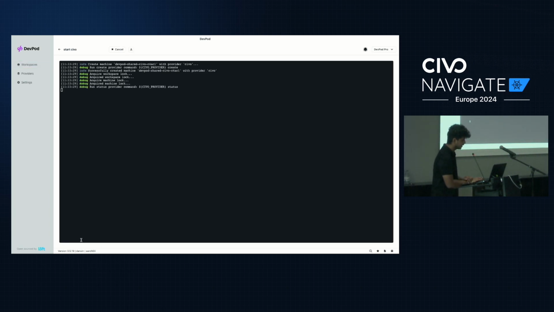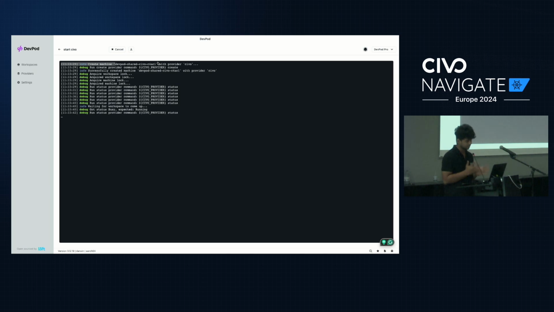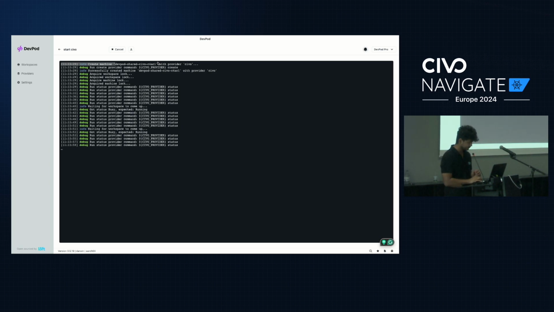So what it is doing right now is it is creating a machine called Depod shared Civo. A machine is like a virtual machine. And then it will do a couple of things. First, we'll wait till the machine is provisioned, and then it will inject itself into it. And after injecting, it will download all the dependencies like Docker, because we need a workspace over there. So let's wait till it happens, because it will take a couple of minutes.